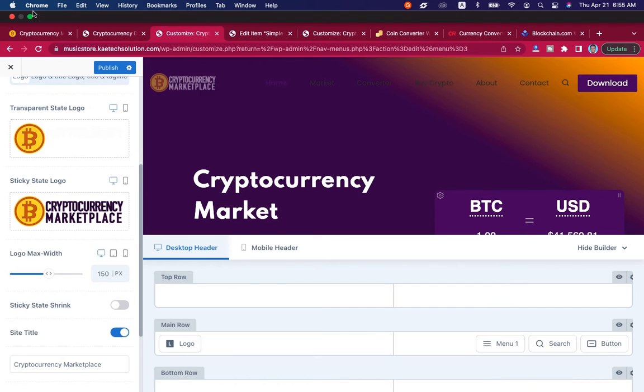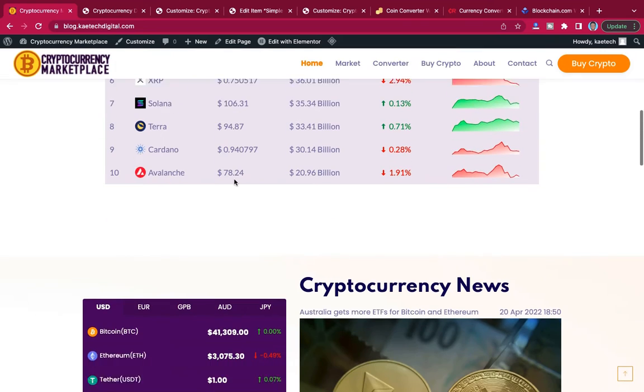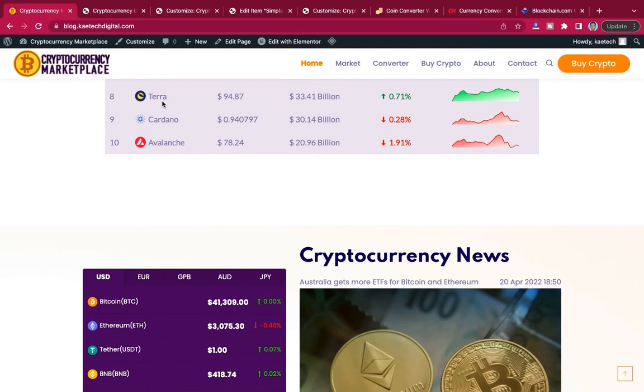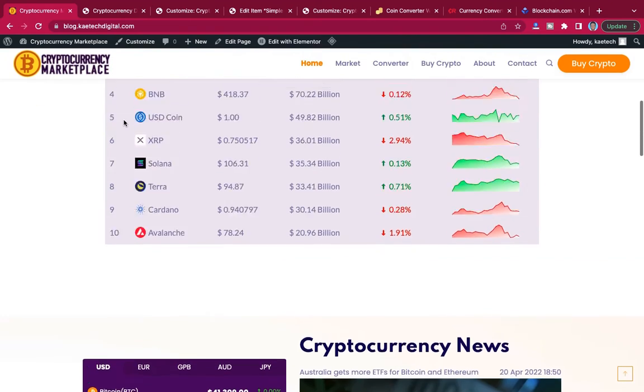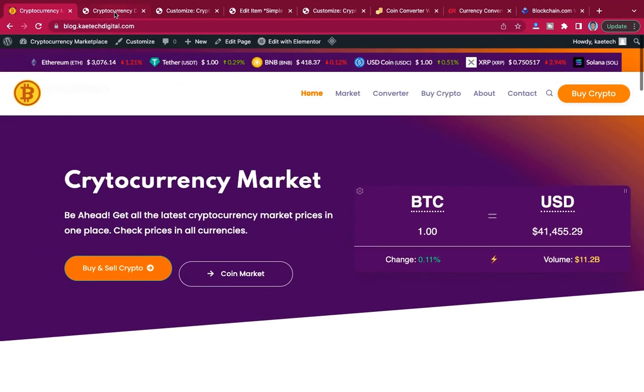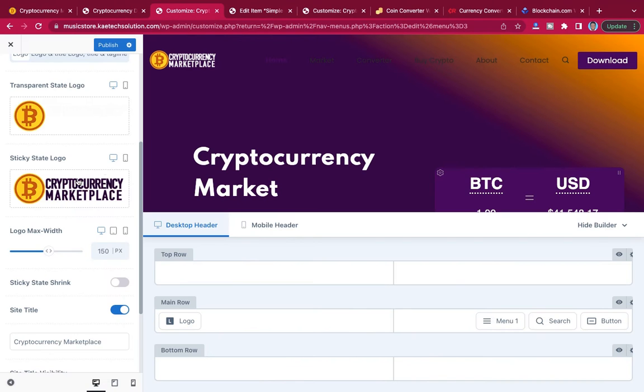Okay, so as you see over here, let me look at how this one does. When you scroll, you see how the logo becomes a different color. Okay, and that's exactly what we want. So that is our sticky logo.